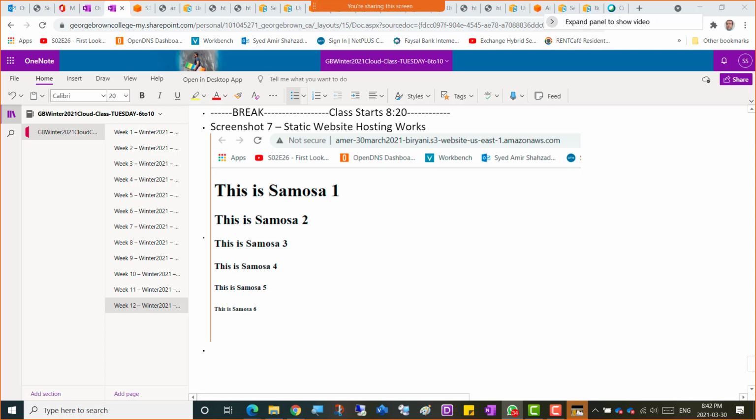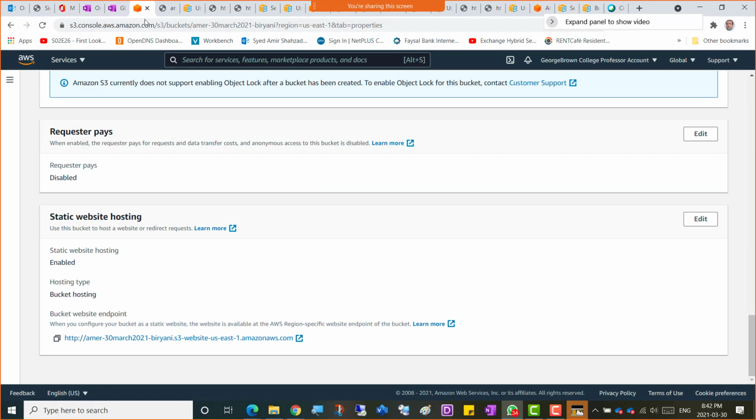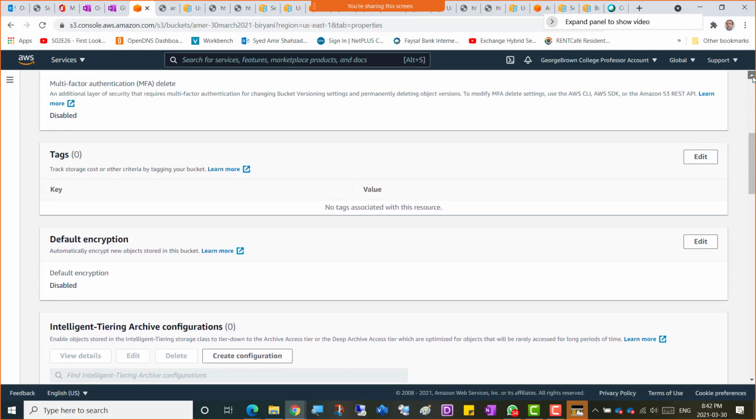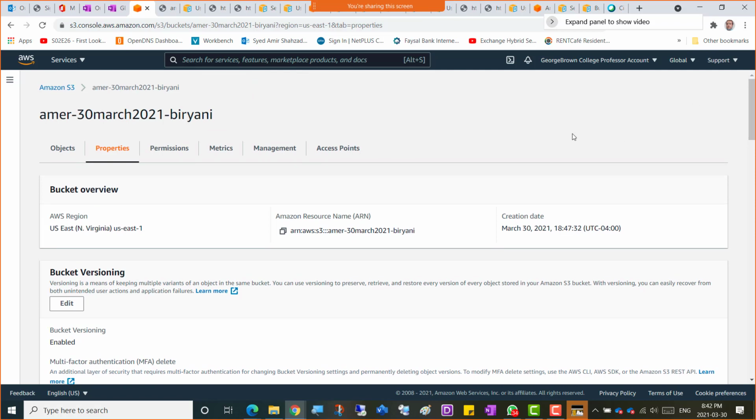Okay, so then we can go back here to the management console. We're going to go up, and so here, properties. We were in properties, and the final one at the bottom of it was the static website hosting. So we're going to go to permissions here. So let's click the permissions tab.